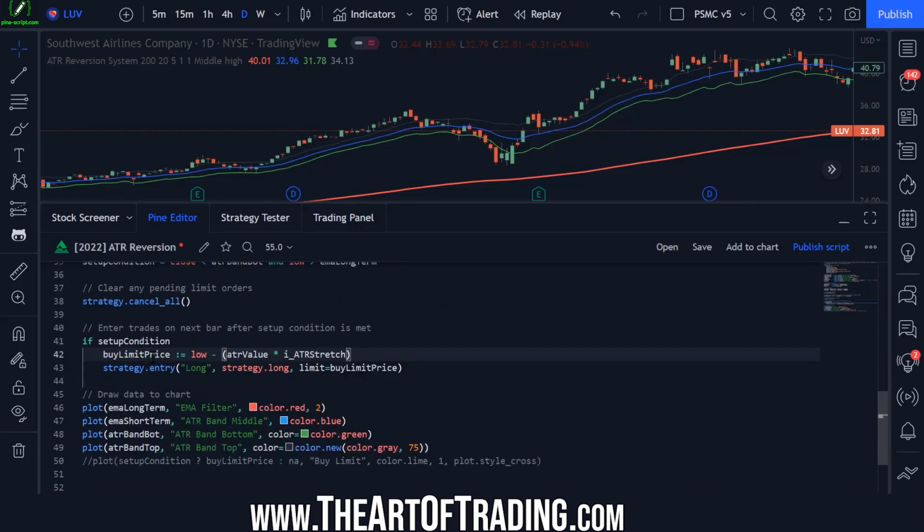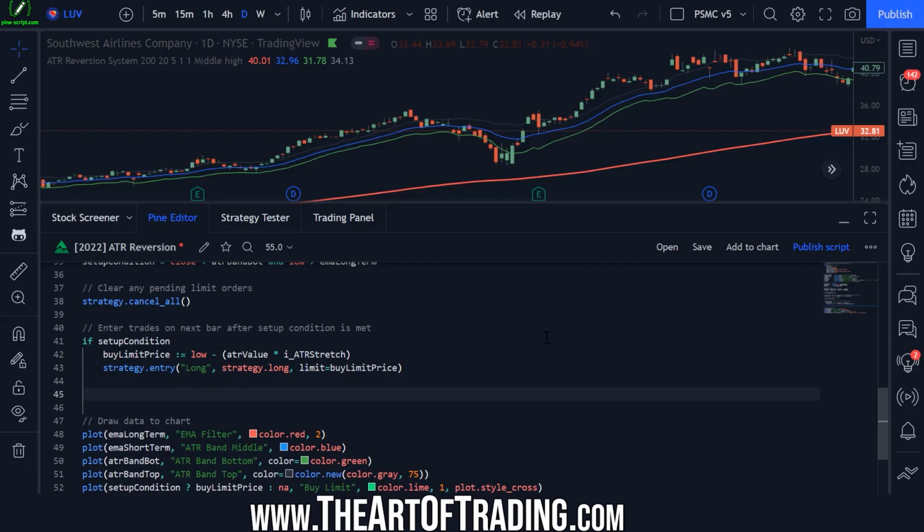Now that we've defined buy limit price, we can uncomment this code here. And now this will draw a little cross to identify which price we are placing our limit order at. So we are now entering our positions, but we're not exiting them yet. So we need to add a couple more lines of code here.